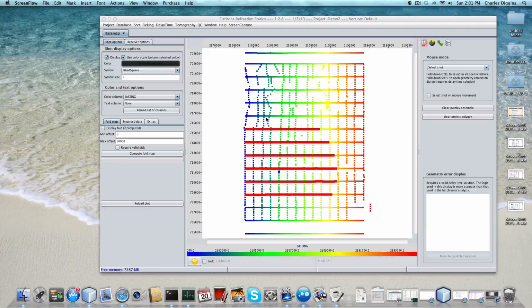Hi, welcome back. In the previous lesson, I introduced you to the pick window, the single record picking window. In this lesson, we're going to look further into this window, and we're actually going to use it to pick first breaks. But first, I'm going to talk about certain underlying concepts.